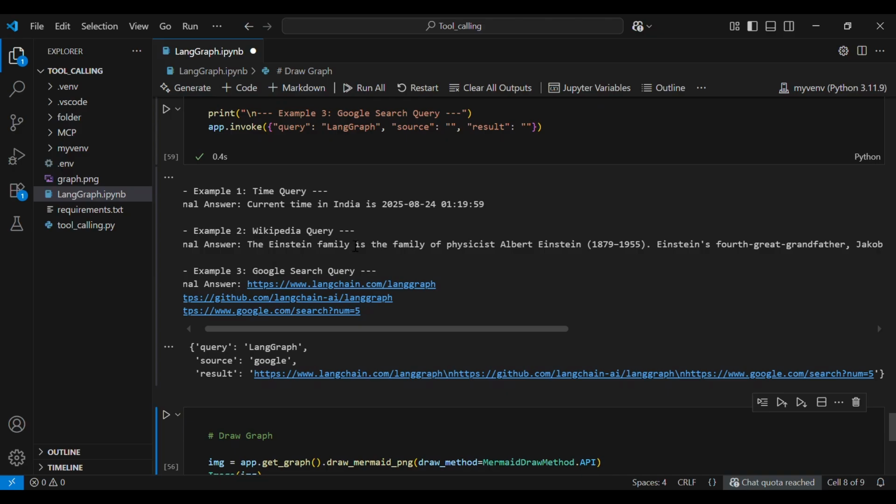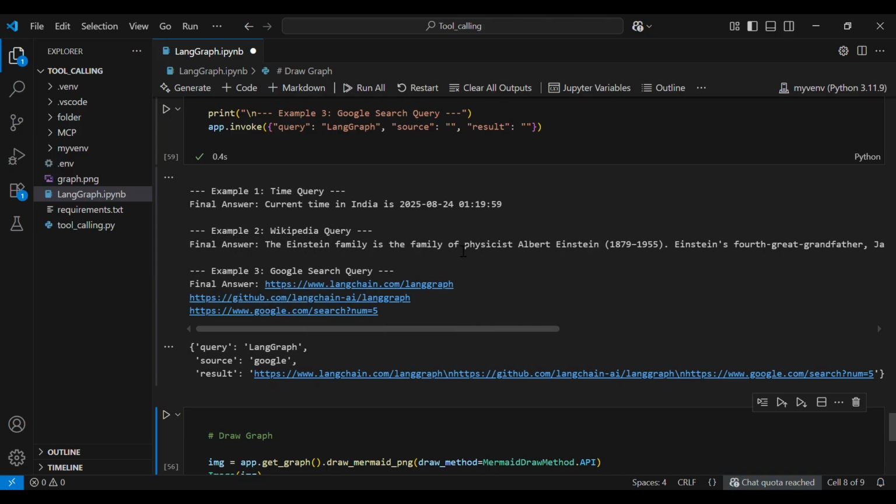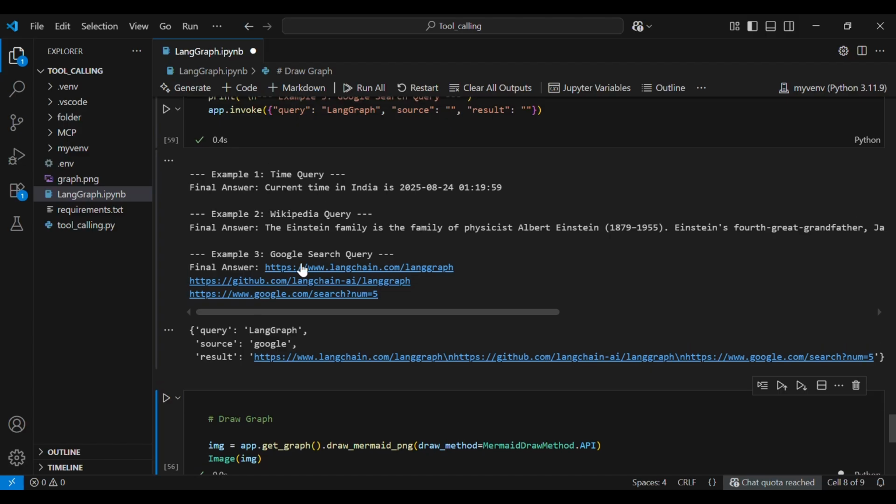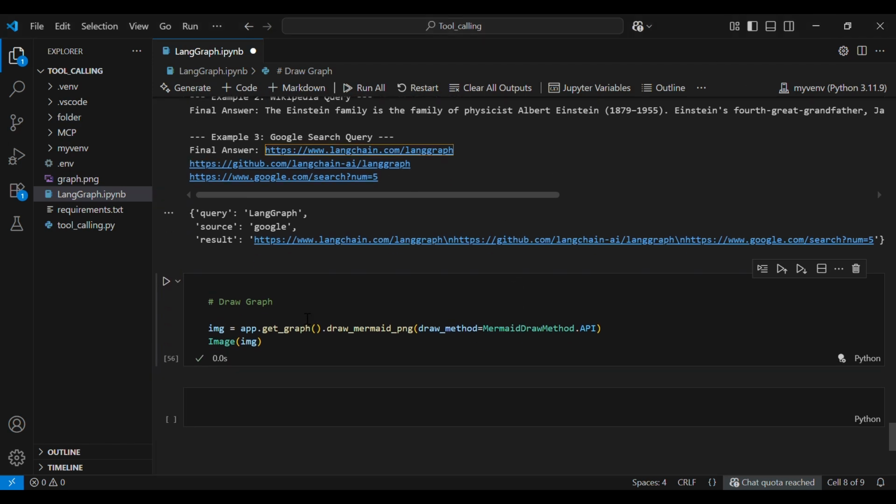Then for the Wikipedia query for Albert Einstein, you can see some sentences from Wikipedia. Now for the Google search, it has searched and given some links for LangGraph. Okay, let me open this one. Yeah, it is opening. Okay, now let me show the graph for this workflow.